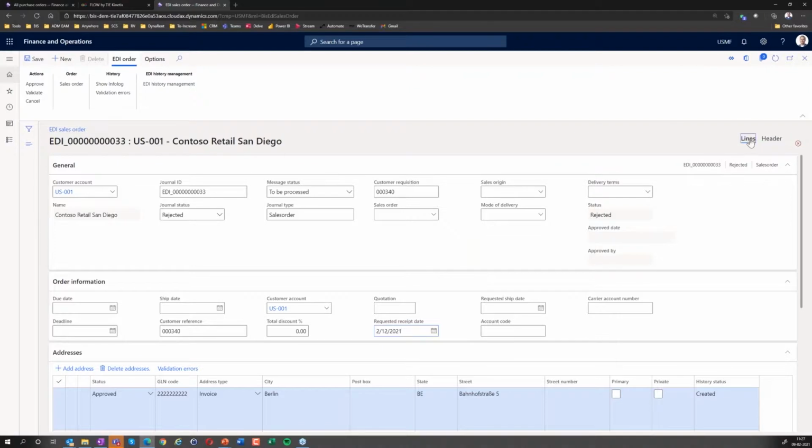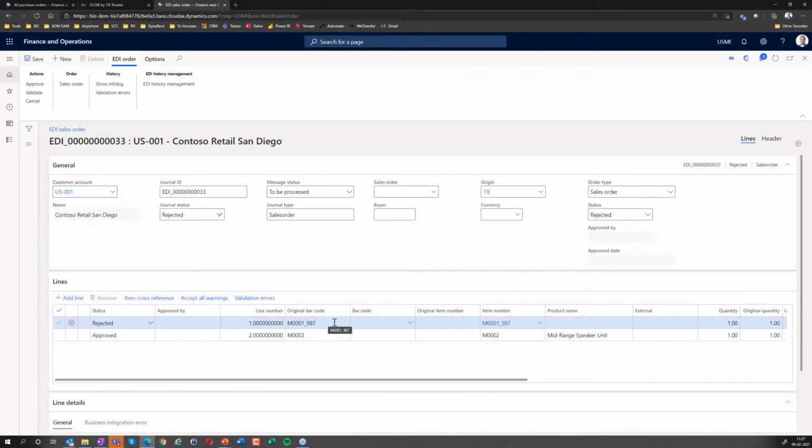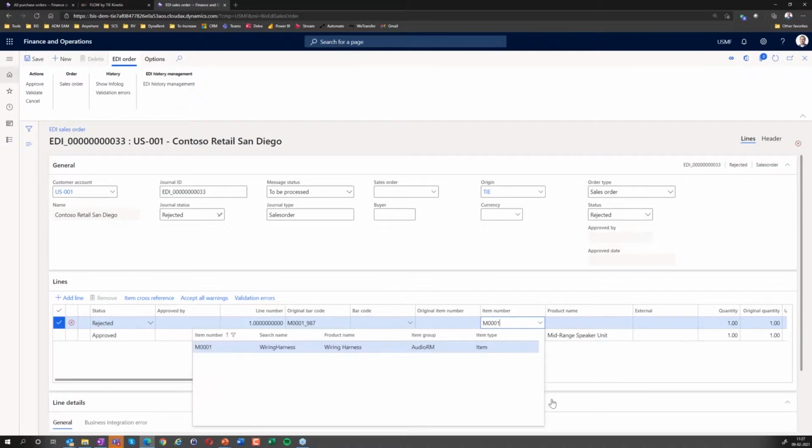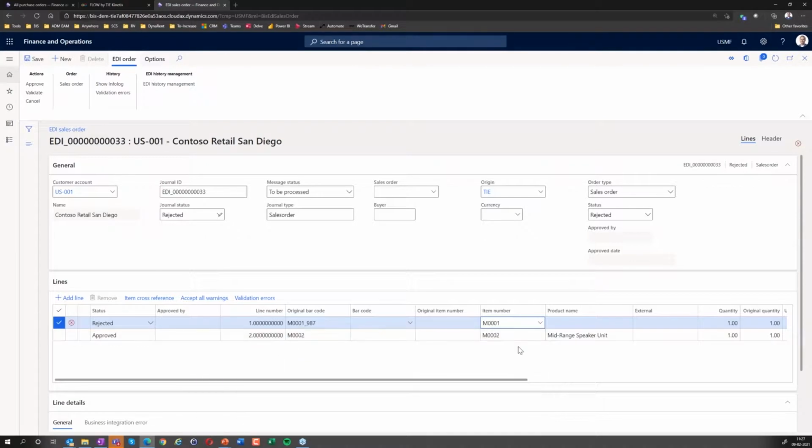And on the lines, I tell him, okay, there is an item number that you sent and we don't recognize that. And then the customer says, oh, okay, sorry, that was my bad. It has to be the M001, the wiring harness. So I can adjust this in this system, but still original information will remain existing, of course, in this order.